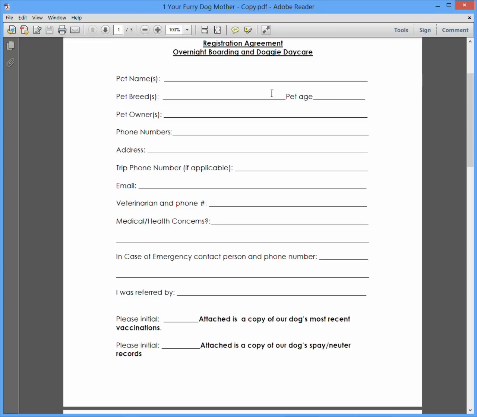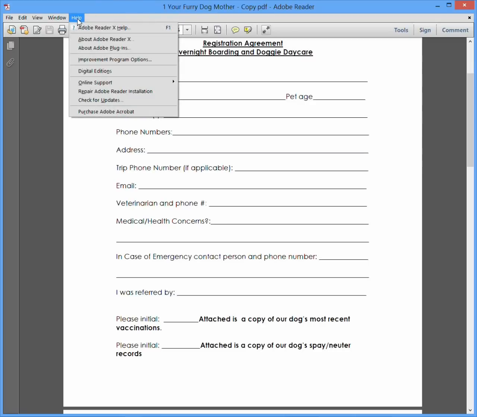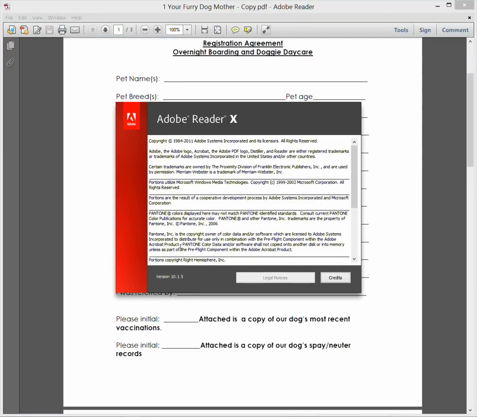So I started looking around, and lo and behold, Adobe Reader has this feature built in. I didn't know about that. Now I have Adobe Reader X or Adobe Reader 10. Of course, it's a free download, and my version is 10.1.5, you can see here. I don't know how long they've had this feature built in, but it's there now.